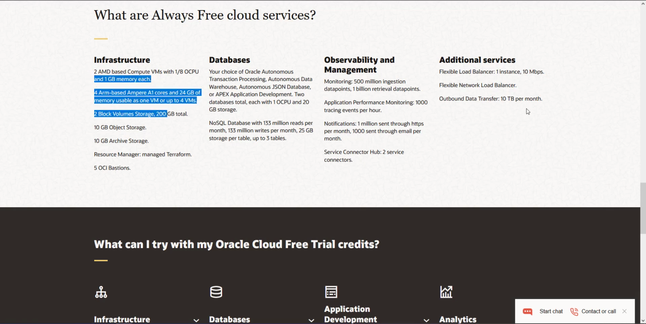And the beauty I really found in the Oracle Cloud free tier services, which I don't see anywhere else, is that they are giving 10 terabytes of data out per month, which is itself huge. No one is providing such a free tier, as well as the load balancer is free.